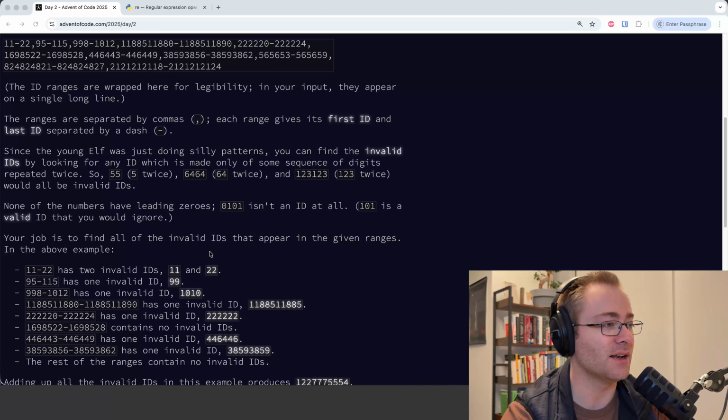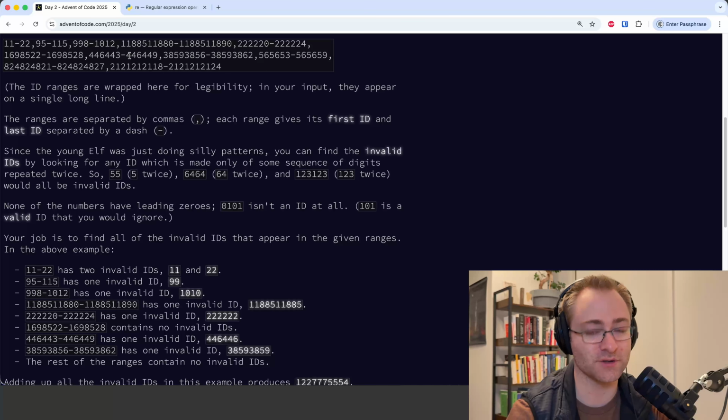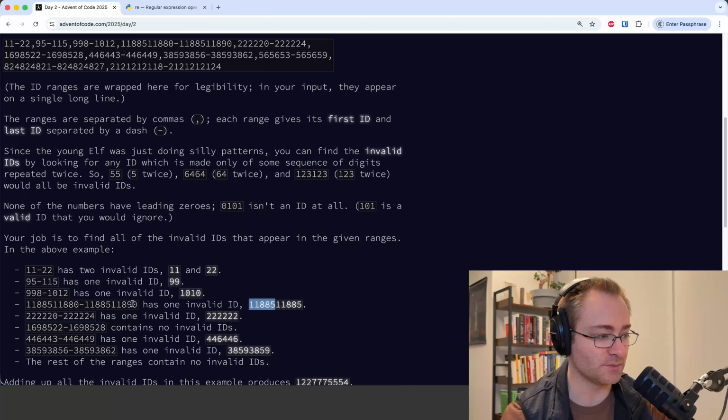So we've got the input data, which consists of a set of integer ranges. For example, here we've got 11 to 22, and then 95 to 115, and so on. And we're supposed to find numbers where the first half of the number is equal to the second half of the number. For example, down here, we've got 1010, which is made up of 10 and then another 10. The first half is the same as the second half, and that's within this range here.